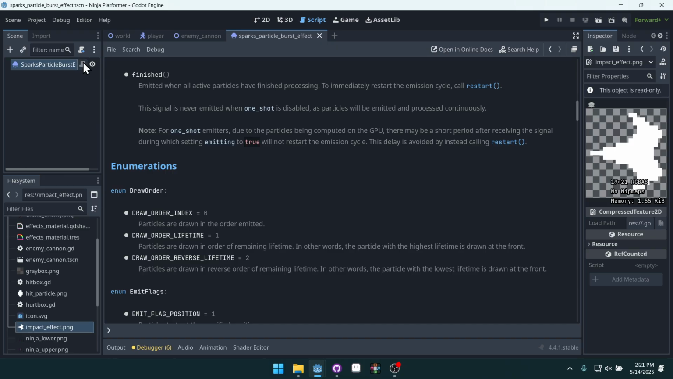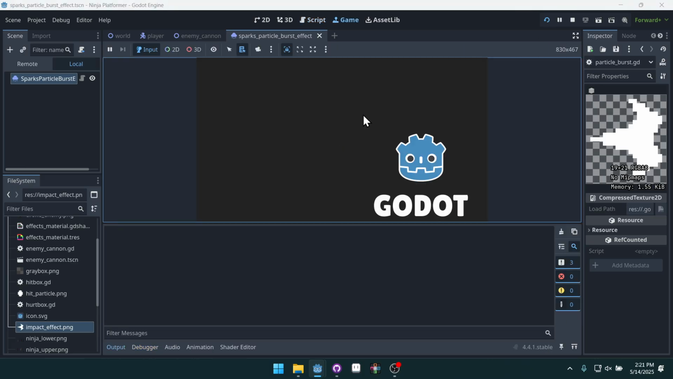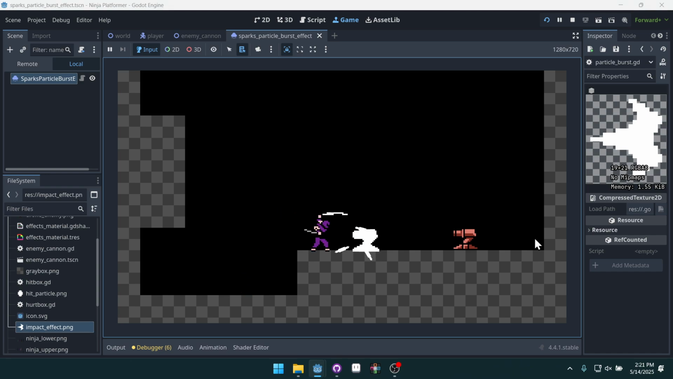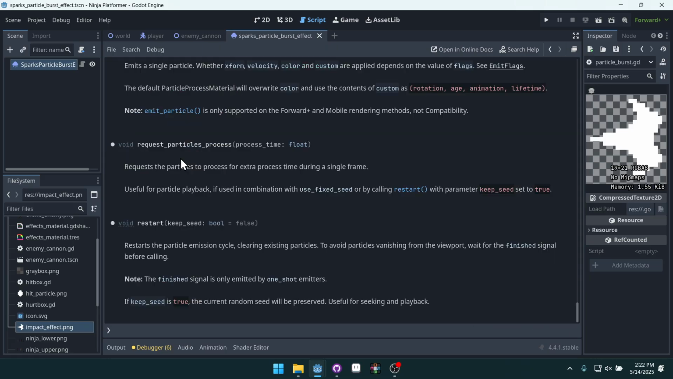As far as I can tell, finished does actually emit even if we don't call restart here. Now, maybe in an earlier version of Godot, there was a bug that caused it not to emit. I'm not sure. But you can see that they are emitting like that. However, it does feel like there is a chance that sometimes it starts emitting again right after. And I think that's what the documentation is saying here. It's a little bit hard to understand exactly.